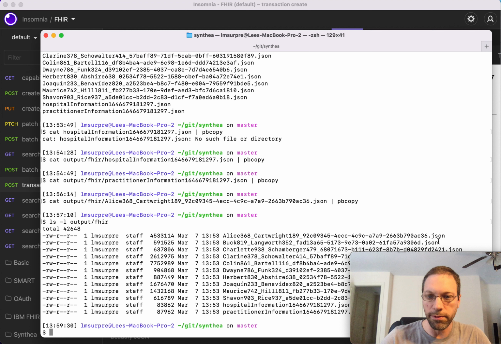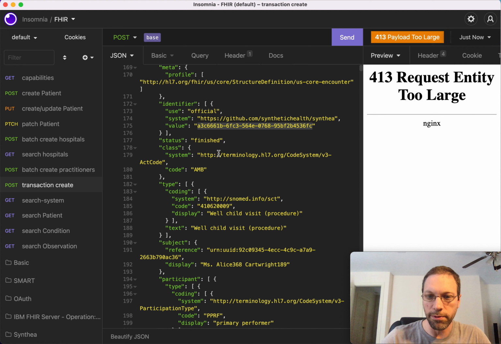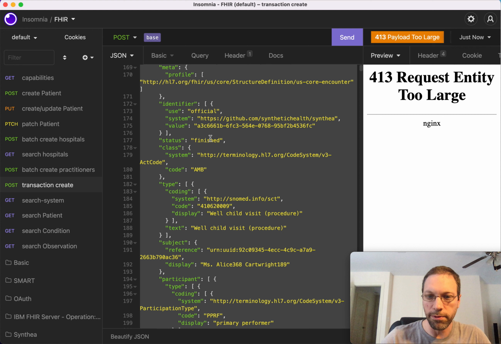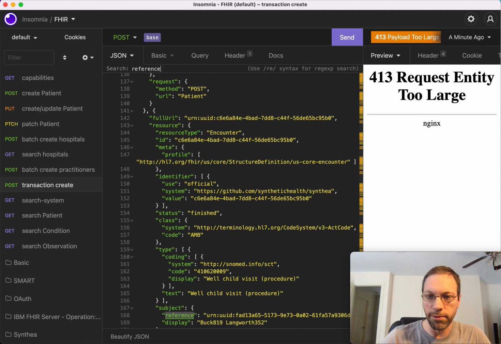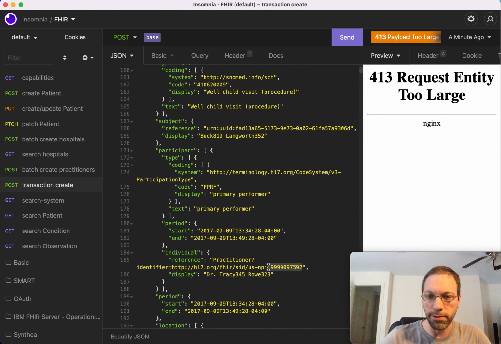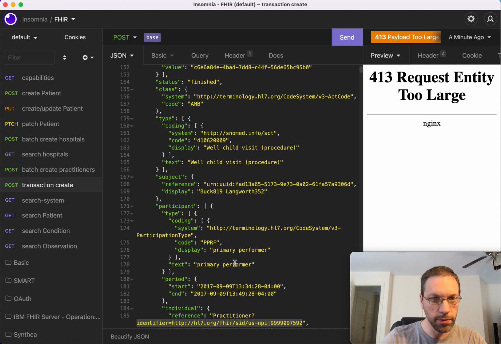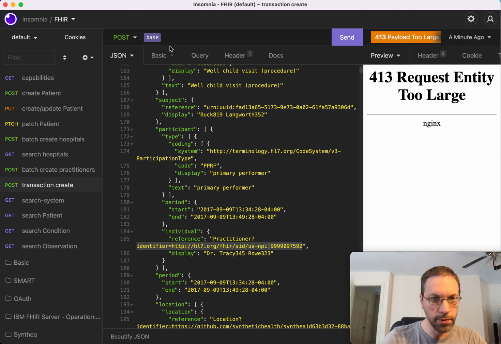All right, so this looks like a much smaller thing here. All right, and let me look for one of those references so we can show that it got resolved correctly. Oh, so here's one. So this is an encounter resource again, and it's referencing this particular practitioner. All right. So we're going to do that, create.